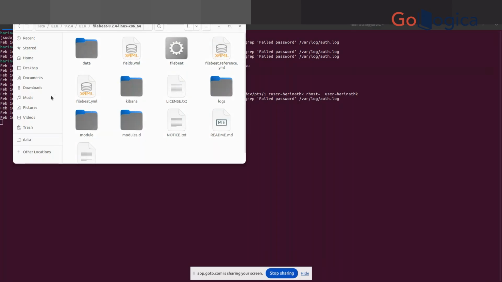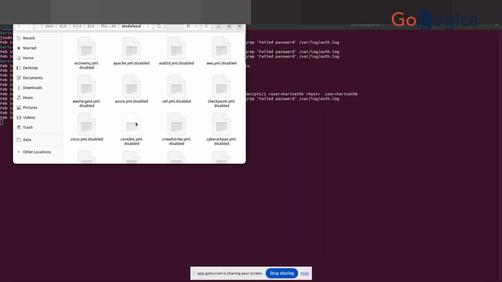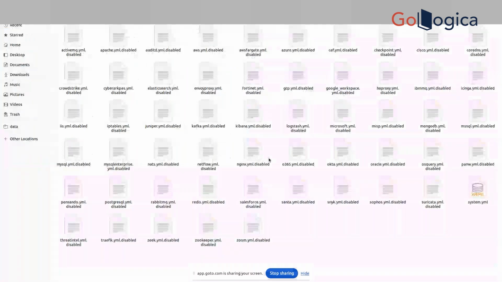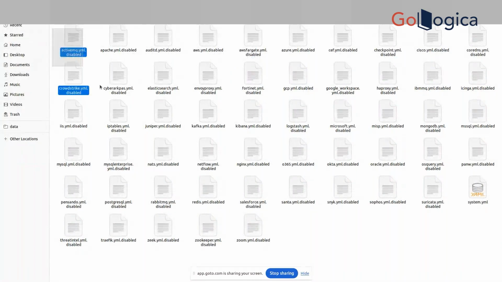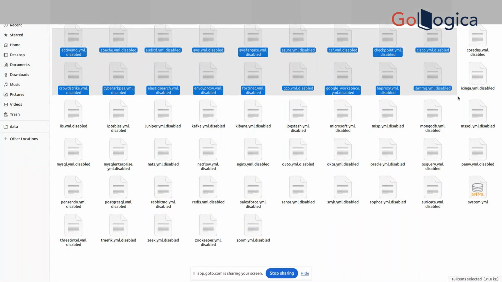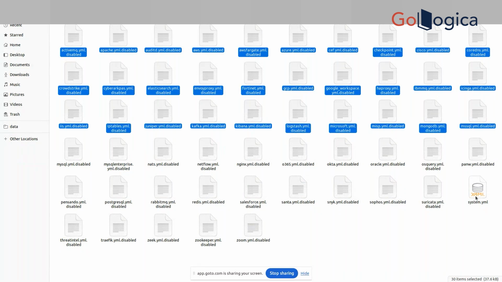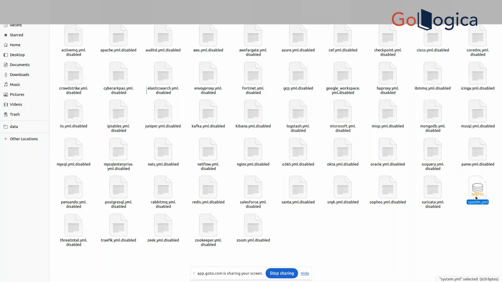In parallel, let's go into the Filebeat folder and configure the modules here. Let's go to modules.d, under which you have all these different modules like CrowdStrike, Apache, Azure, etc. These are the different modules we have. In our use case, we simply want to go to the system module and open system.yml.